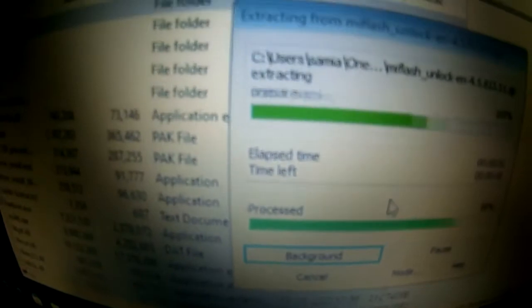So now you want to tap on the Mi Flash Unlock zip file and then press Extract To. Hit that, leave it at the default one and press OK, and it should appear on your desktop. Because we've now got that file, we can delete the zip file by right-clicking on it and pressing delete. And now we have this Mi Flash Unlock folder.